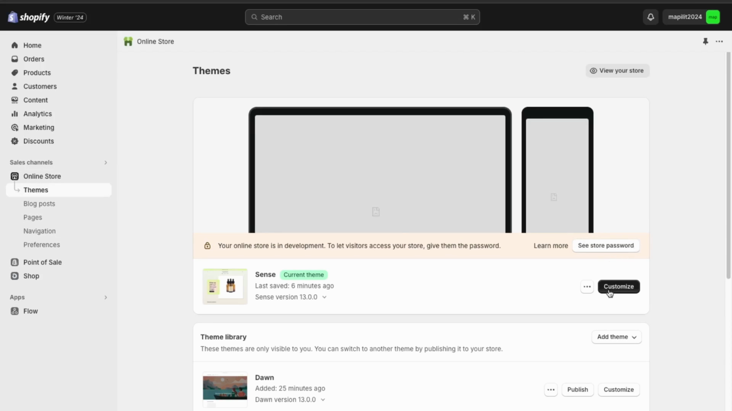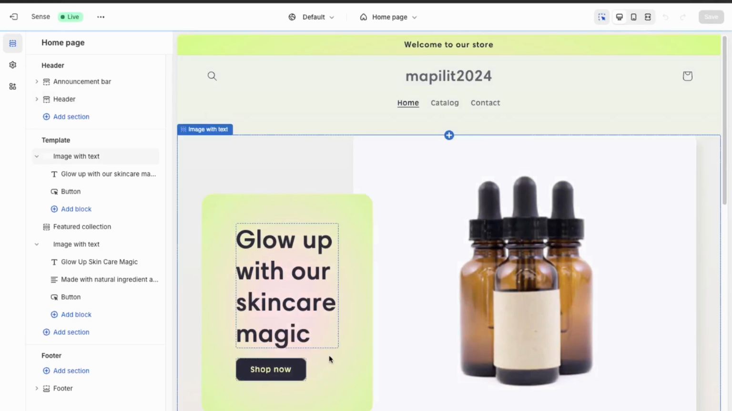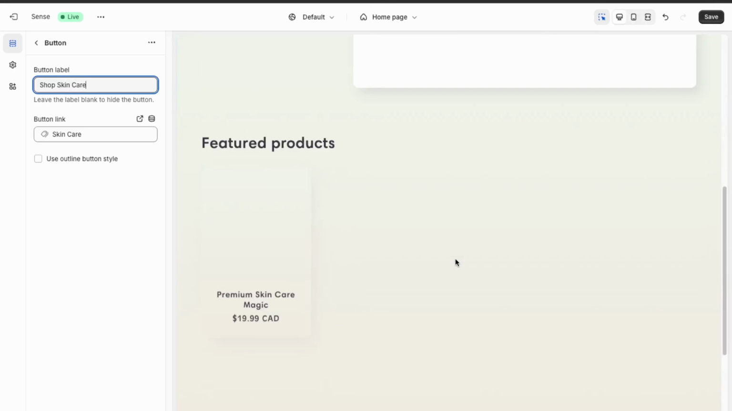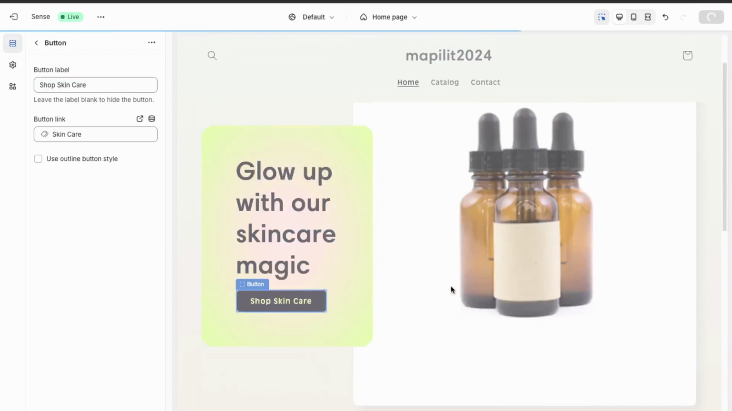Okay, so back in online store, we want to click customize. And then over here in the button, we'll link this to our collection and then skincare. Then you can even update the labels to be more specific. So shop skincare. Okay, and then save that.